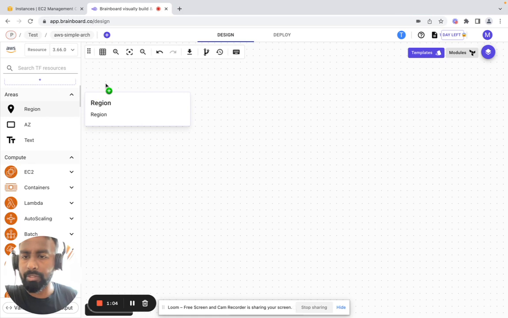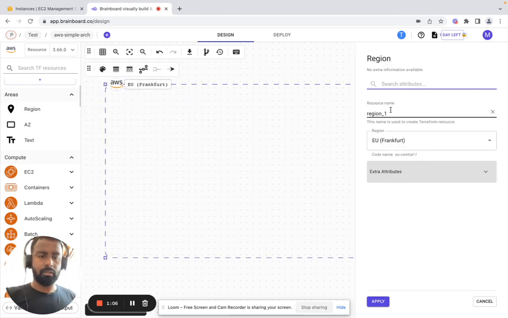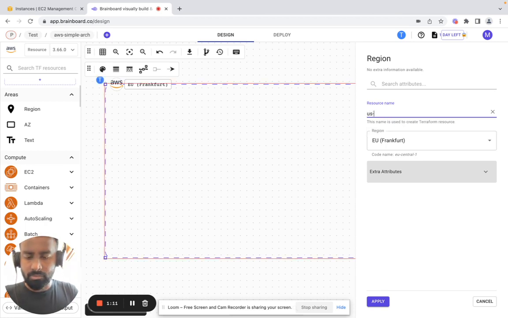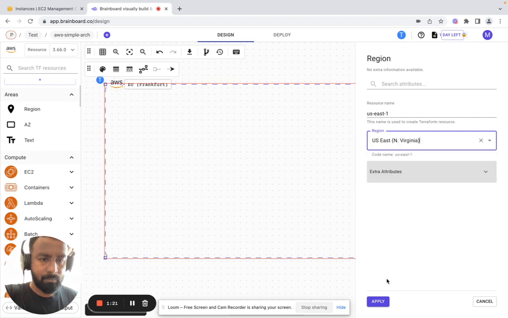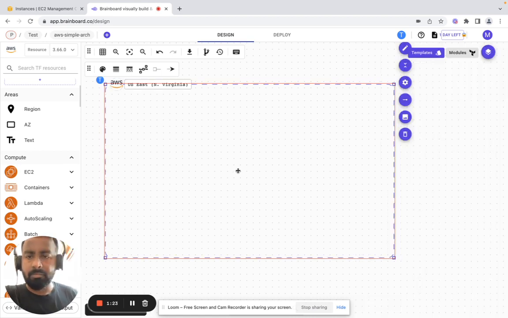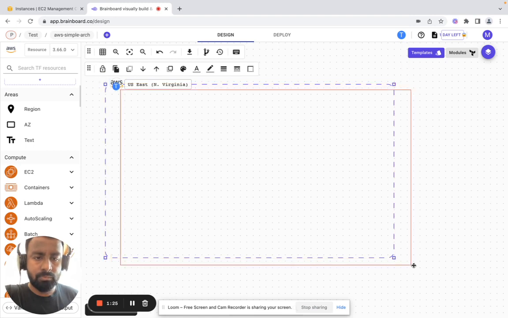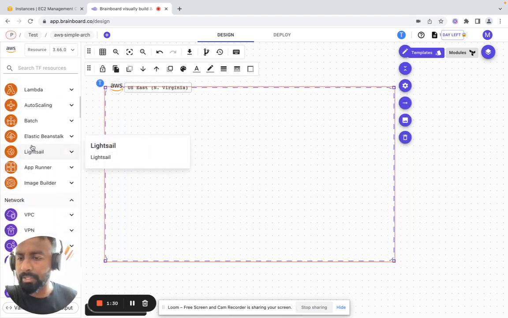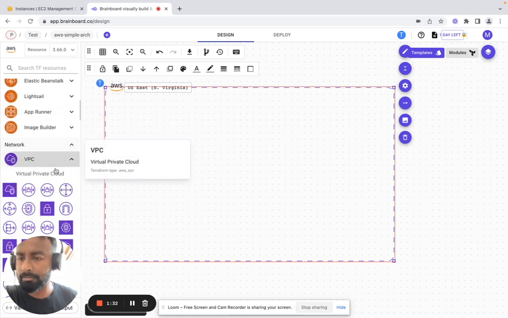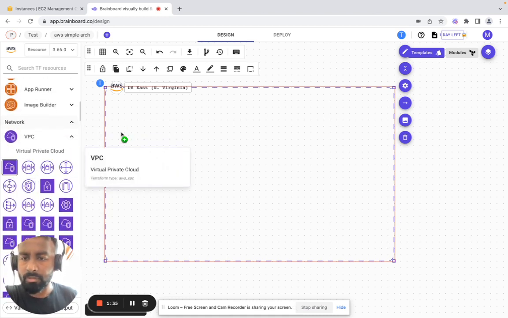Let me drag and drop it, and I'll name the region as US East 1. I'm going to select the region as North Virginia. Okay, so the region is created. Now we will create a VPC inside that. Let me put the VPC inside it.